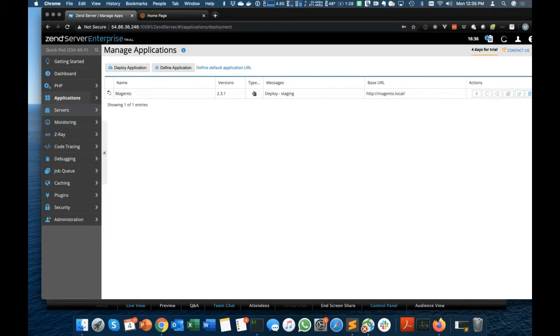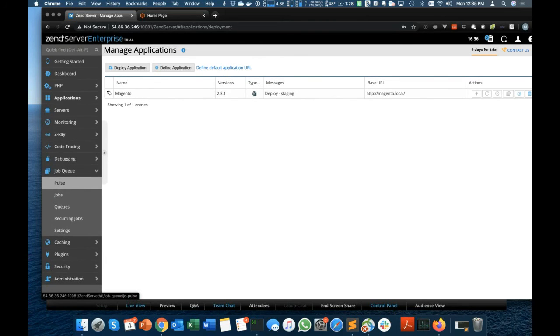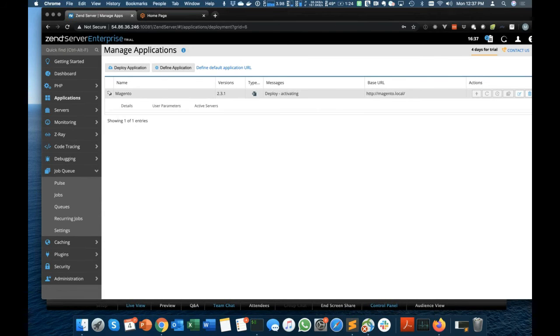So while this is going on, you've got tools around debugging, you've got some functionality around job queuing, so you can make a lot of the workloads of what's going on with XenServer and your PHP code asynchronous. And we went into the activating phase here, so it shouldn't be long anymore.